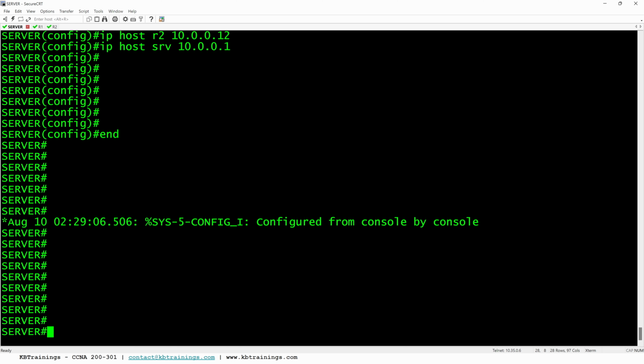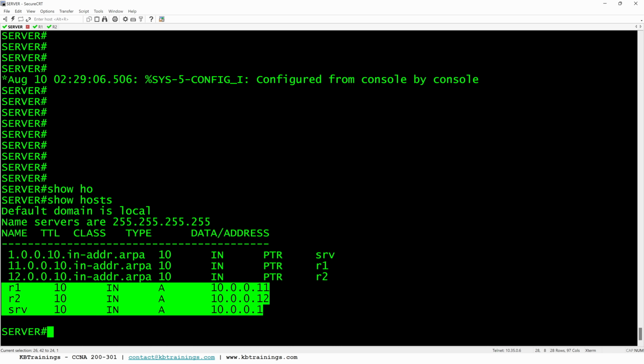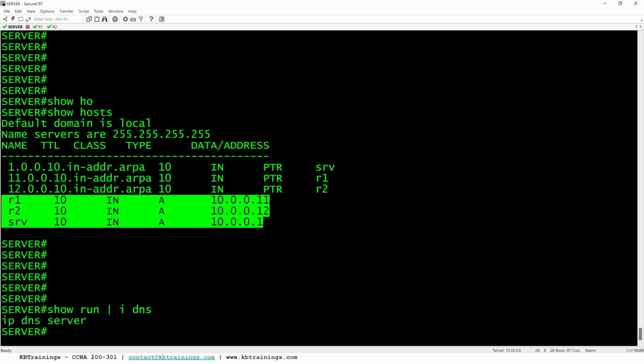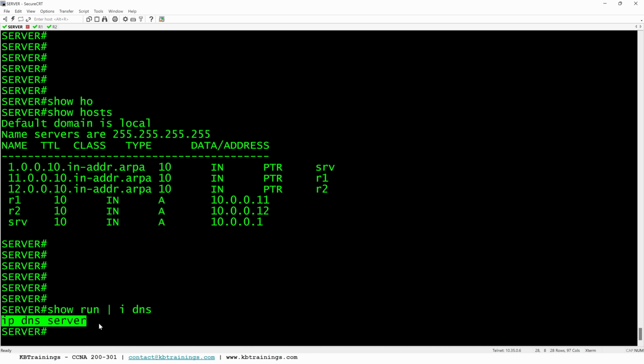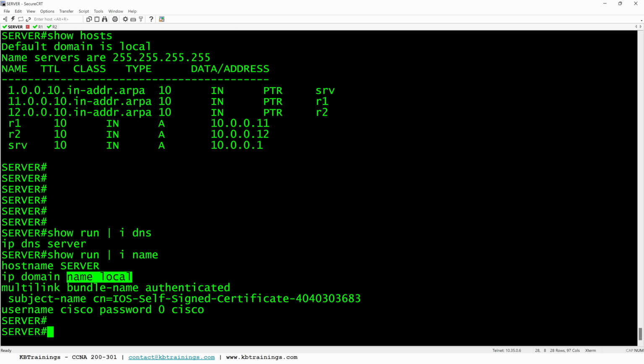If you want to verify, you can do show hosts, for example. It's going to show you the 3 hosts that we have and their IP addresses. These are A type with the IPs. And if I do show run | include dns, it will show me that I have DNS enabled here. If I include name, I think I'll see just the domain name. Yeah, it's showing me that I have a domain name local. All right, that's it for the server.